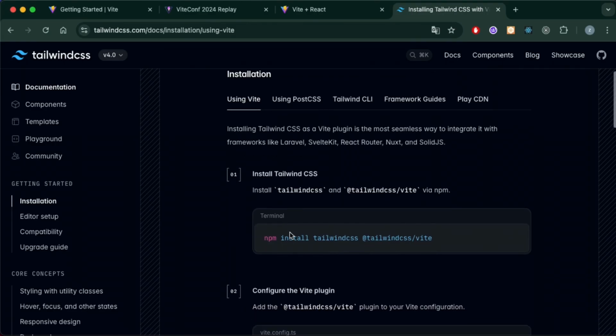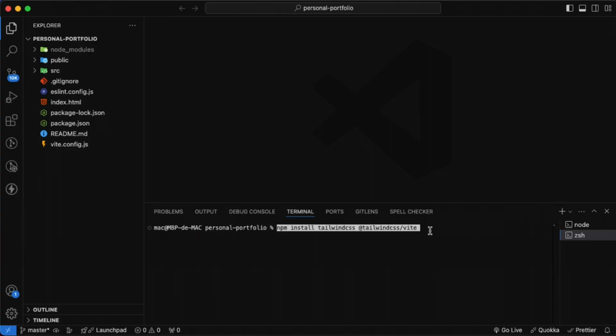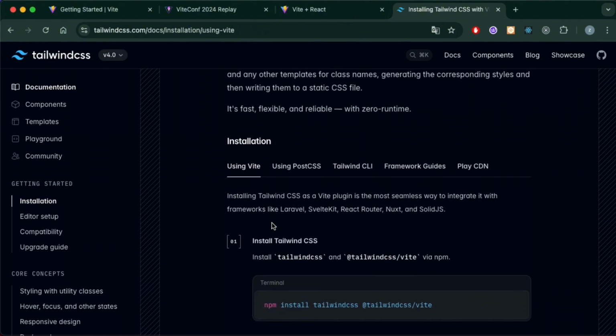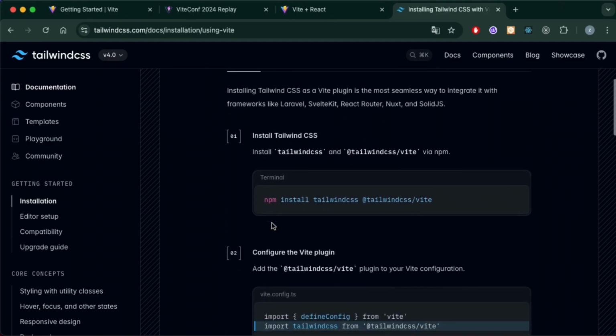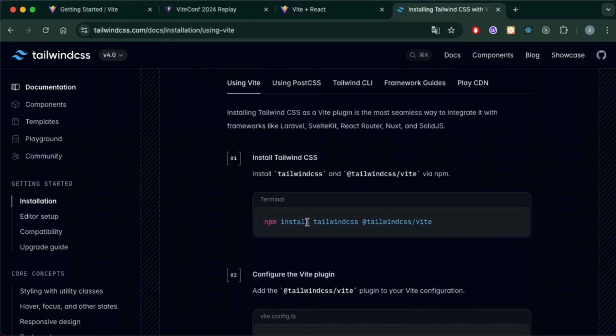First of all, we have to install Tailwind with Vite. Just copy this command as our first step. Back in our terminal, open a new terminal from here, and you can paste it down. Enter, and that will install the Tailwind CSS package for us with Vite. We are installing version 4, which is the most up-to-date version, and this is how it's recommended to install it, following all of these steps. We are done with the first step, npm install tailwindcss @tailwindcss/vite.